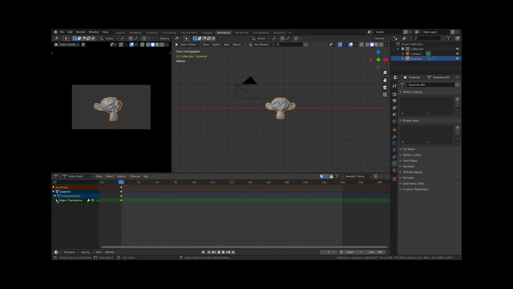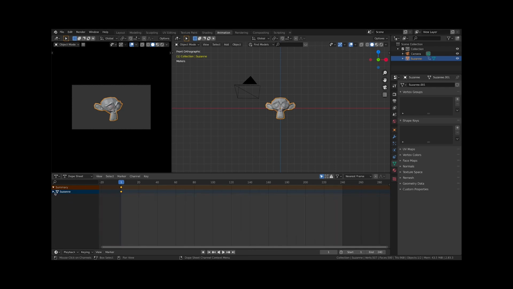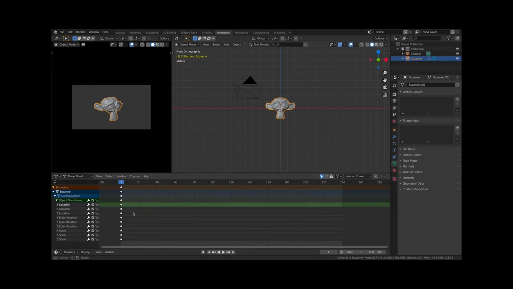If you press here and open the whole object transform menu, you can see that we also have Z, Y and X scale keyframes. We have those keyframes, and rotation keyframes and location as well. So here we can play with all of these individually.